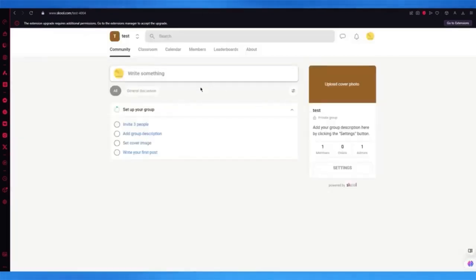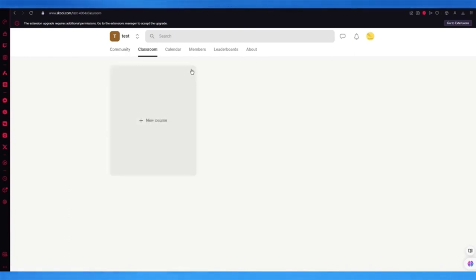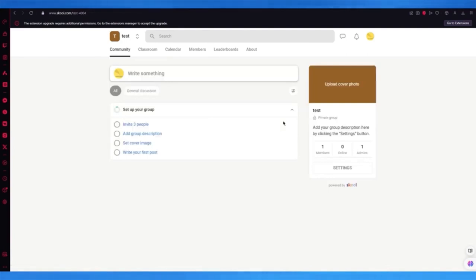Now, the second thing that you can do is make sure to add a good description, set a good cover image, and make sure the posts that you write for your community are well developed and look professional. Okay, so everything that people see in your classroom, from courses to posts, all needs to be pretty good, pretty cool, and pretty professional.